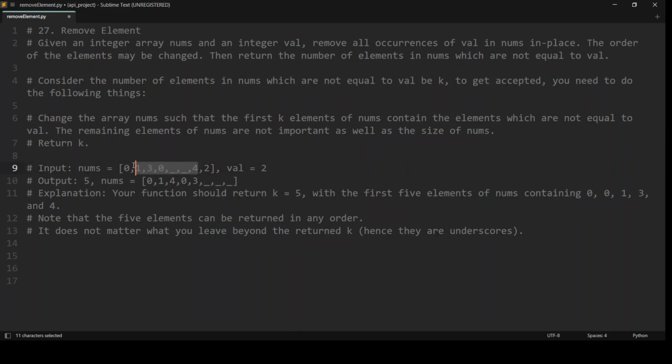So how many elements are there? 1 2 3 4 5. So the answer is 5. Now we'll have to keep track of the elements with which we are going to replace. So we will have a pointer at the start of the array, and replace at that pointer with non-val values, so that all the non-val values go to the left of the array, and the val values automatically shift to the right. Okay, let's go to the coding part so I get to understand it better.